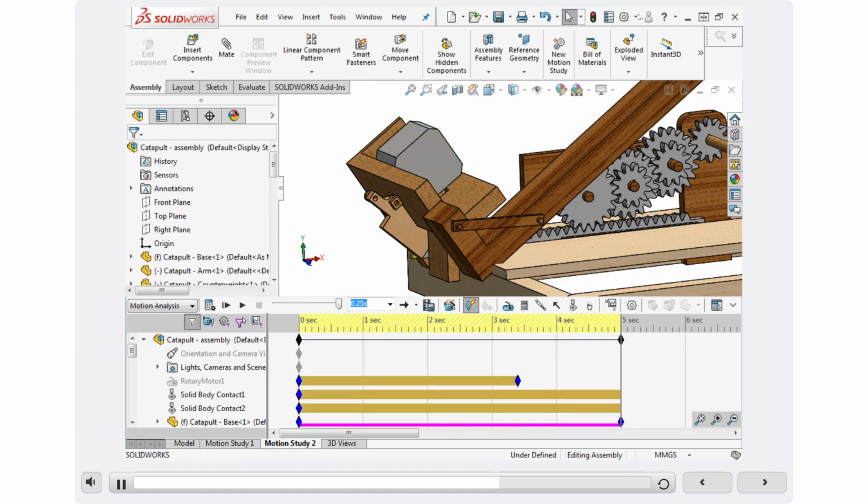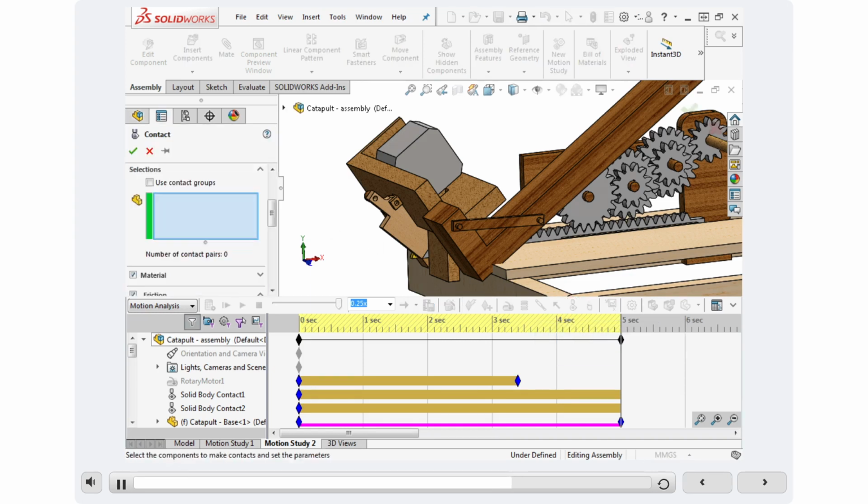Now, let's create a contact set between projectile and catapult arm. Click Contact. Click the projectile and the catapult arm.